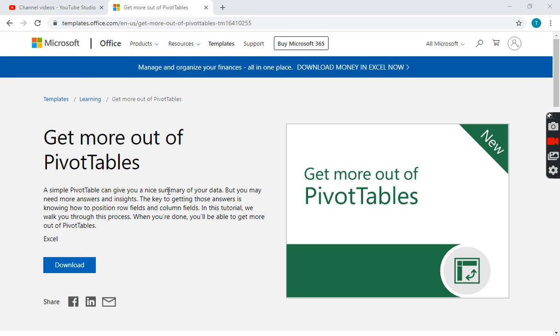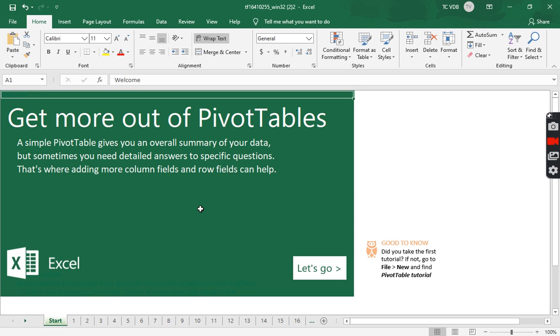We've gone over an intro to PivotTables in the past. This is a sequel, so to speak, where it's telling us how to get more out of our pivot tables. That sounds good. I already downloaded it, but haven't looked at it yet.